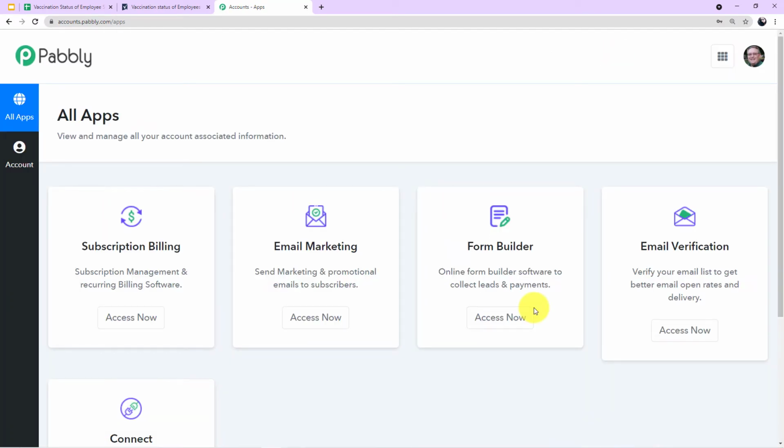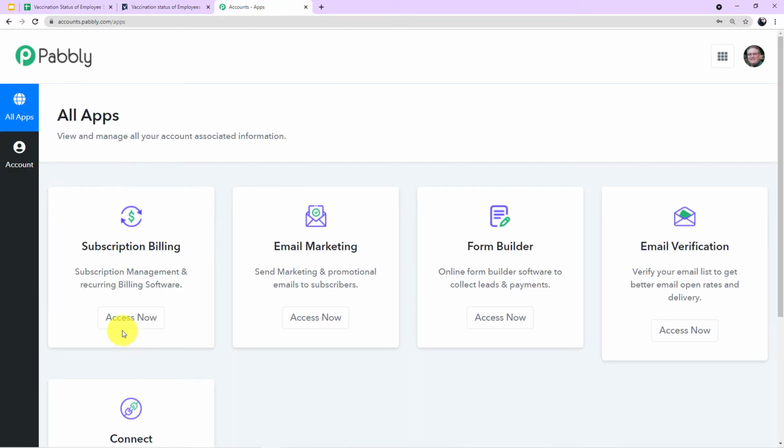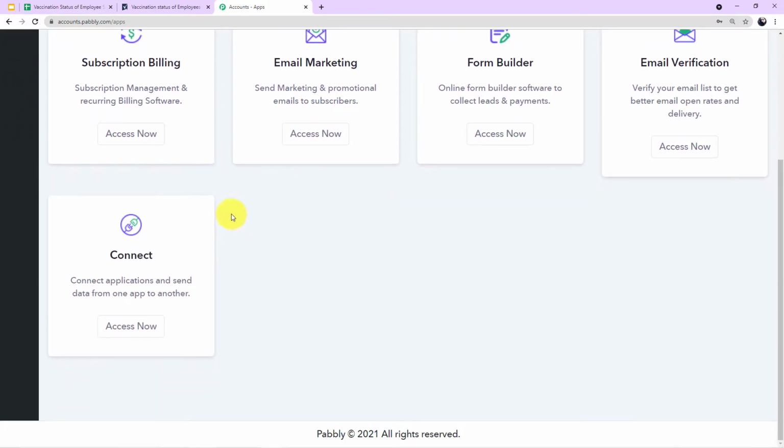So after signing in, you will end up on the all apps section of Pabbly. From here, you have to come to this connect panel and click on access now.